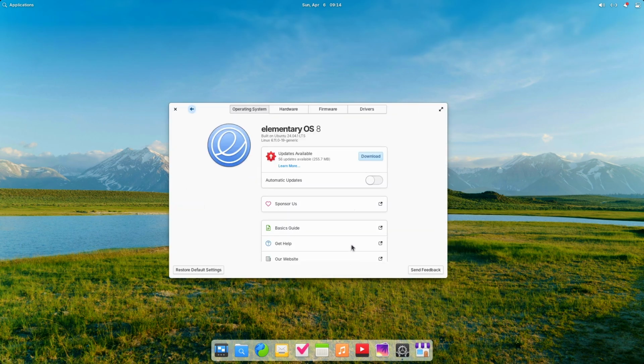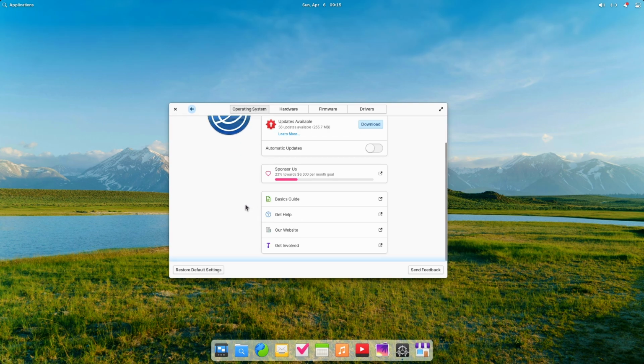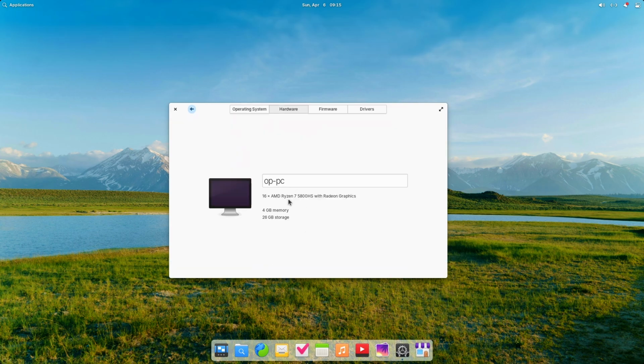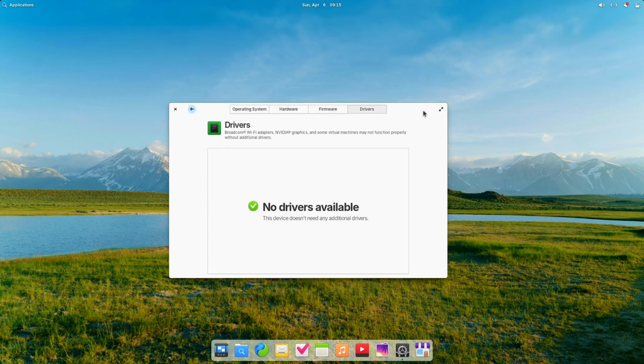So go to the system, we have this operating system, elementary OS 8. Wow, like 23% towards a $6,300 per month goal. So as they are open source, they need contributions from people like us. I wish I could literally contribute to their project. This is actually amazing. There it is, OPPC. I have AMD Ryzen 7, 4 gigs of RAM, 28 gigs of storage, blah blah blah.